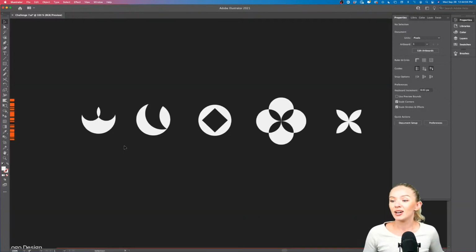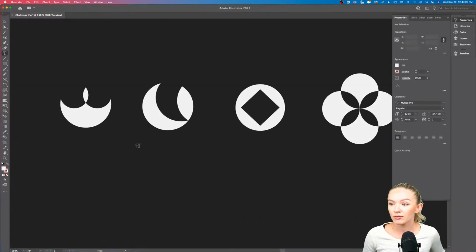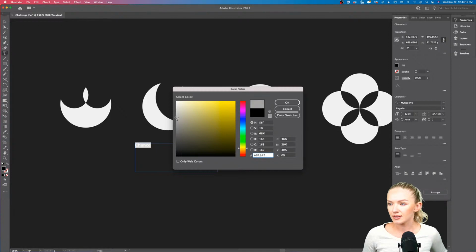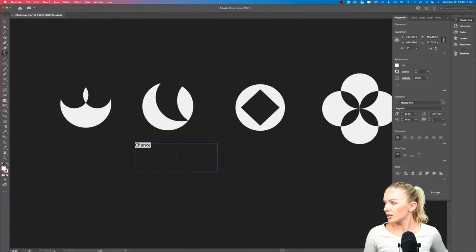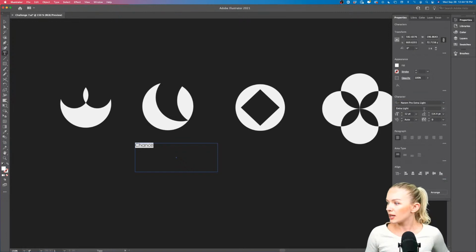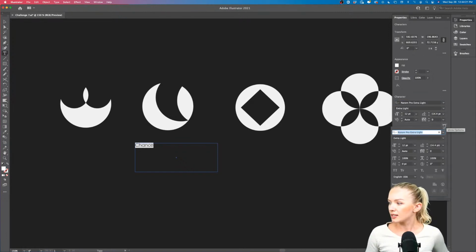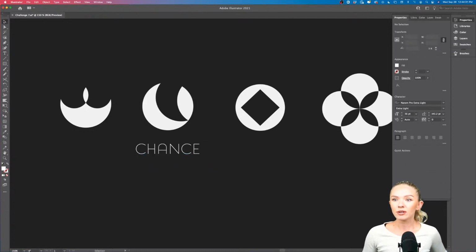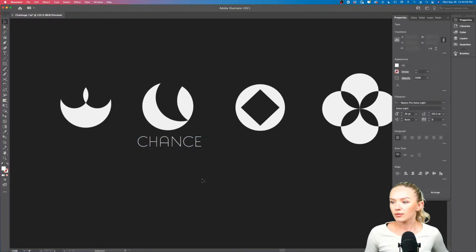Maybe you have something. Let's say this one is called Chance. Chance. What a nice word. Okay, let's see what type of faces we have here. Maybe an extra light, and here I'm going to make it all caps, and I'm going to make that larger. I'm going to increase the size of the font right here. Maybe this could already be a logo, right?